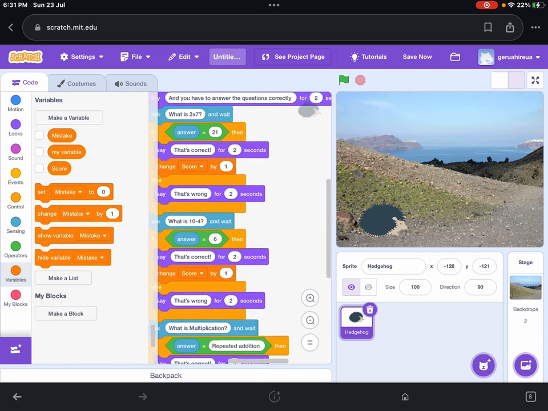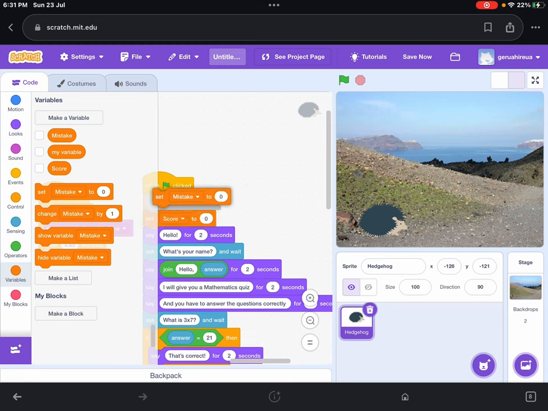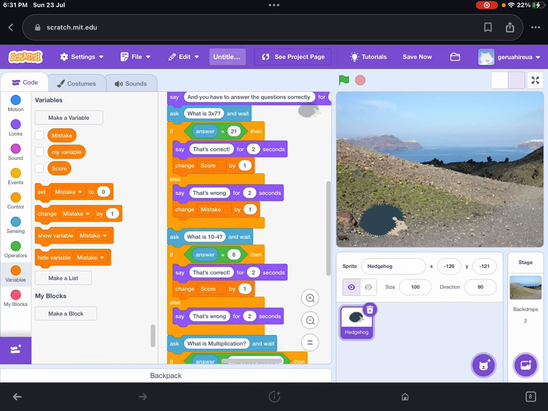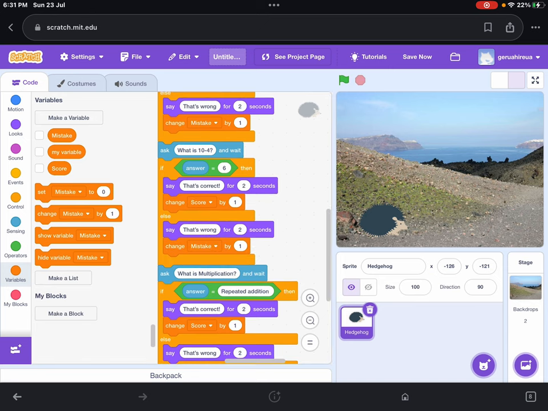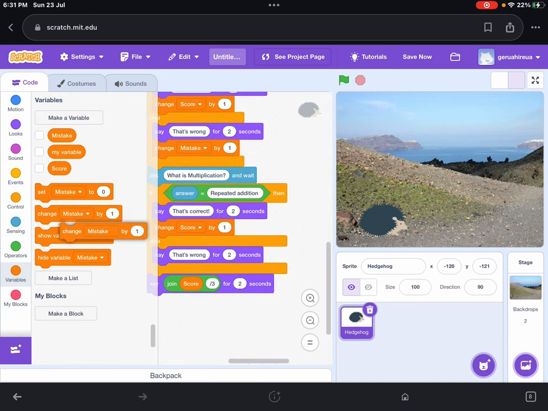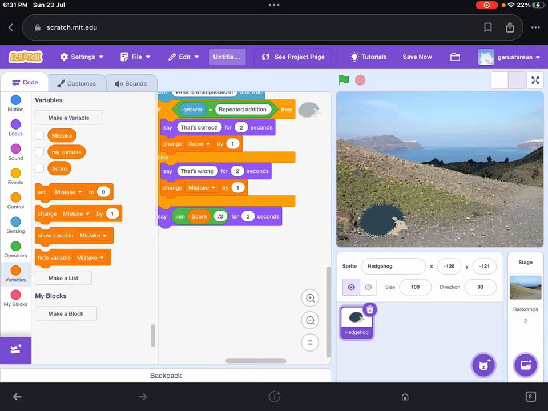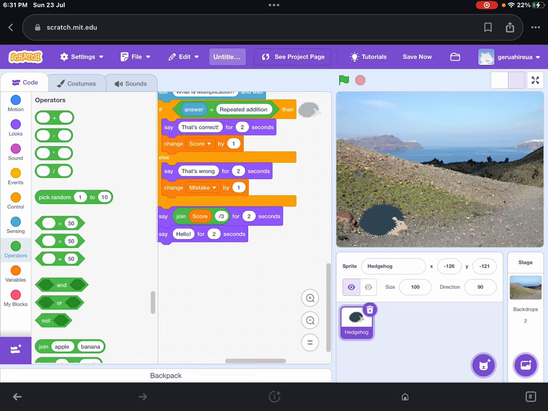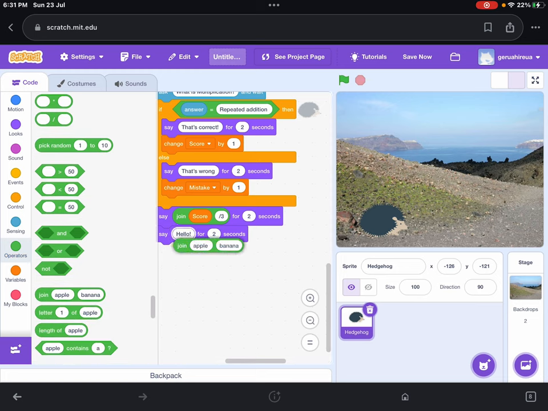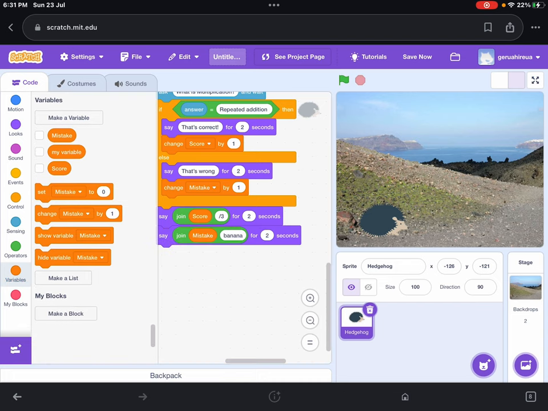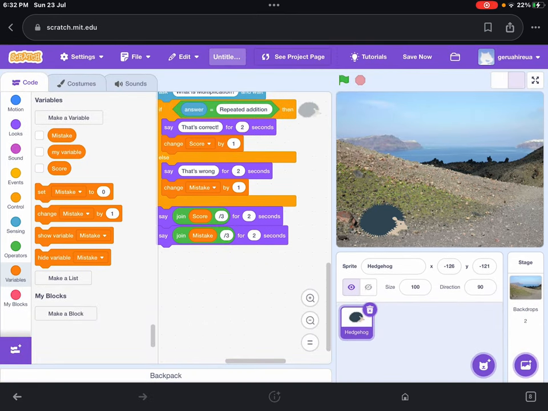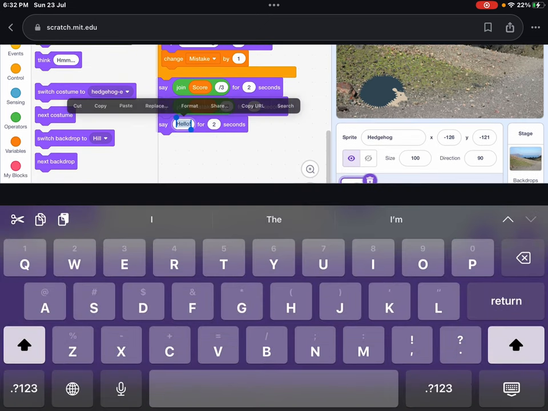Then after that, we're going to set the mistake to 0 at the start. Then change mistake by one. No. Then change mistake by one. Change mistake by one. Then again, change mistake by one. No. Now we got this, and now we're going to put it on there. No, then again, we're going to put this, put it in mistake. Then, again, /3. Then after that, let's see.